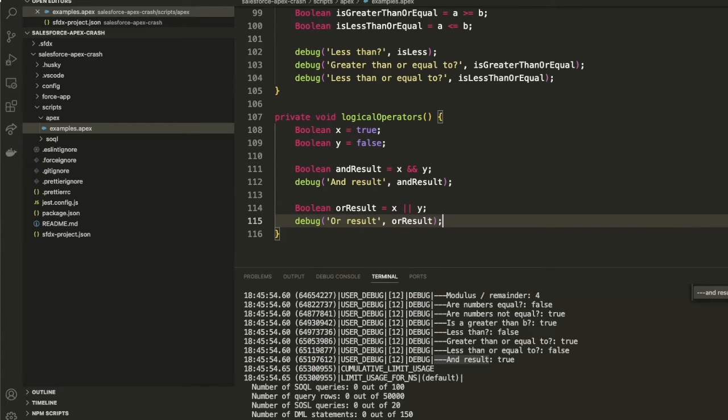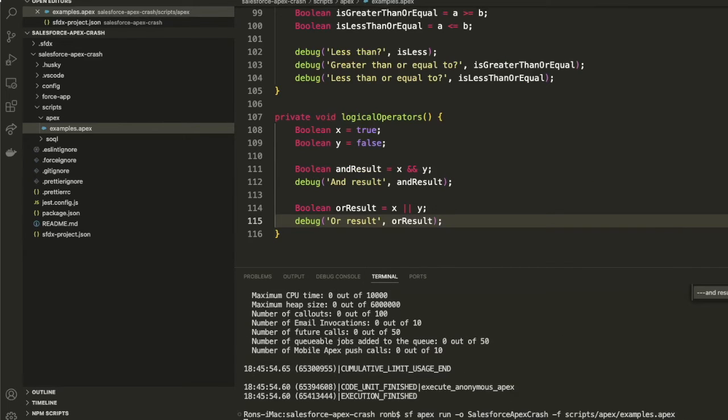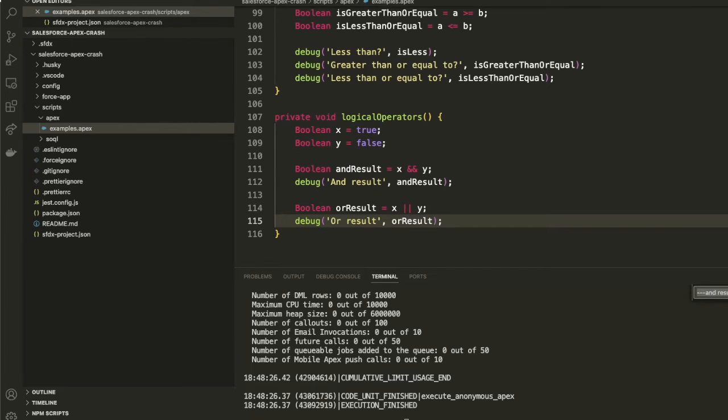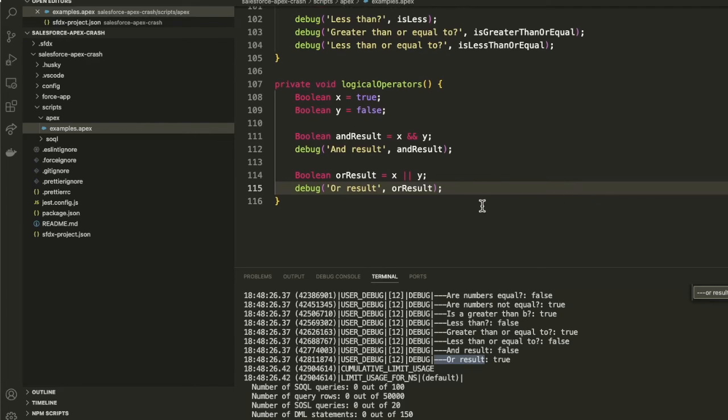Let me come back down here and run this command. All right, and let's check for OR result, and there we have it. As you can see, it's returning true. Why? Because x is true. If we were to flip x to false and leave y as false, it would return false. And if we were to flip y to true, where x is false, it would return true because y would be true, right?